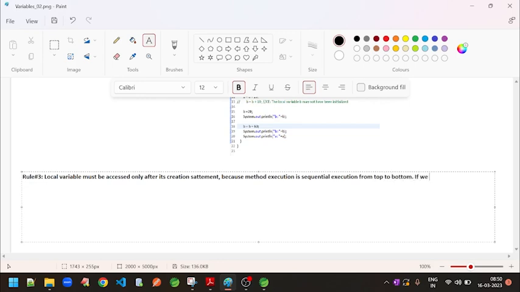If we access it before its creation statement, it leads to a compile time error, cannot find symbol. Like the variable execution is always done from top to bottom.